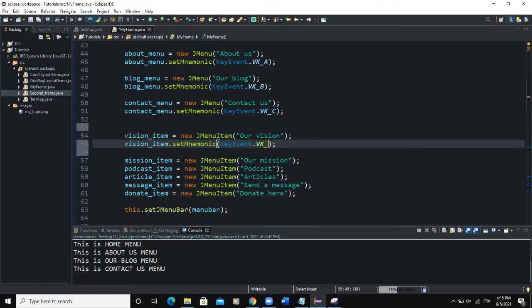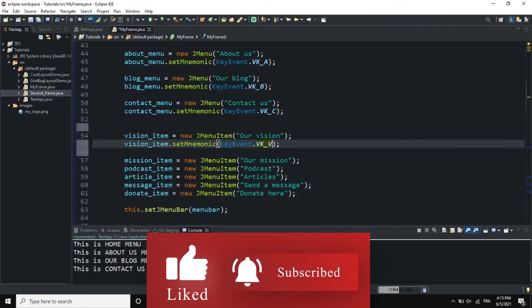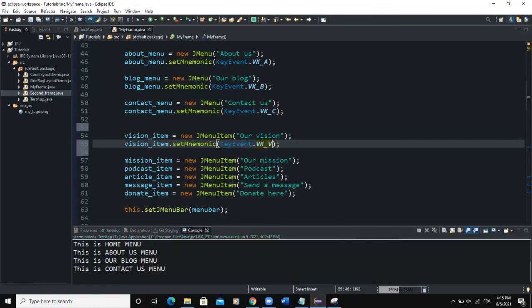As for this one, I will say V. So for the submenus, the keyboard shortcut would not use the Alt, okay? That means that if you want to select this particular submenu, which is the vision item, you have to directly click on the key. Here, the key that we are using is the V key on our keyboard. So when you click on V, the menu item, our vision, will be selected. Let me run and show you.